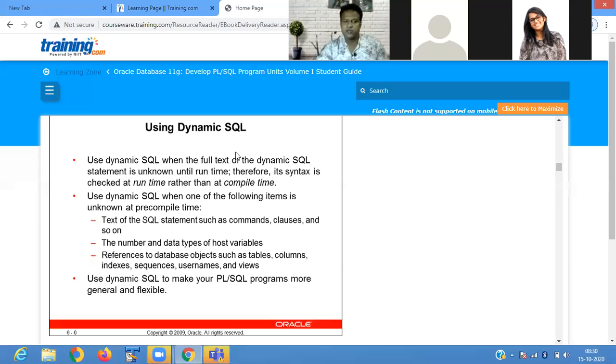Use the dynamic SQL statement when the full text of the SQL statement is unknown until runtime. Therefore, its syntax is checked at runtime. So the dynamic SQL statement syntax is checked at runtime rather than at compile time. Use dynamic SQL when the following items are unknown: the text of the SQL statement, such as what command you want to pass, the clauses, and so on; the number of data types and host variables, meaning how many data types and variables you have to pass. Use the dynamic SQL statement to make your PLSQL program more general and flexible.